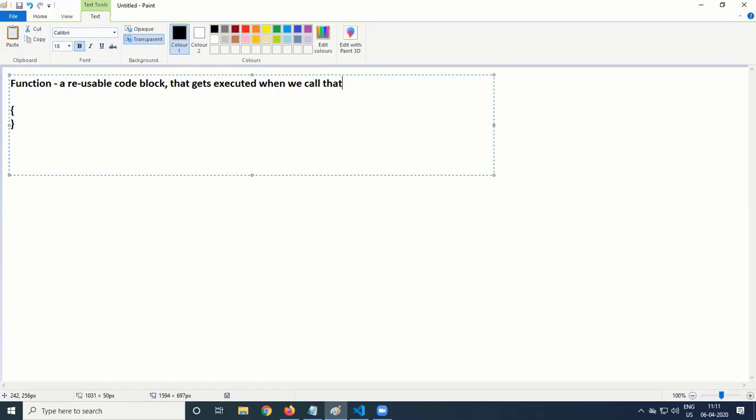Method is a term used in object-oriented programming languages. Function is a term used in procedure-oriented programming. So function is a reusable code block. If you define a function, it will not get executed. A function gets executed by a call to the function.